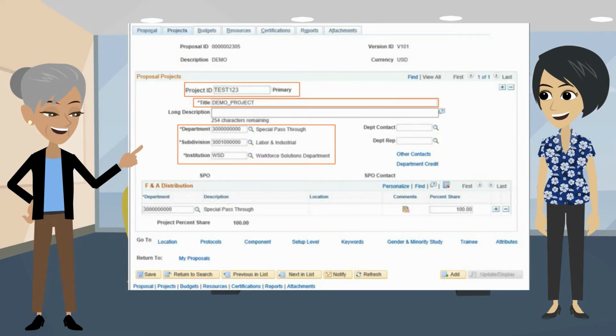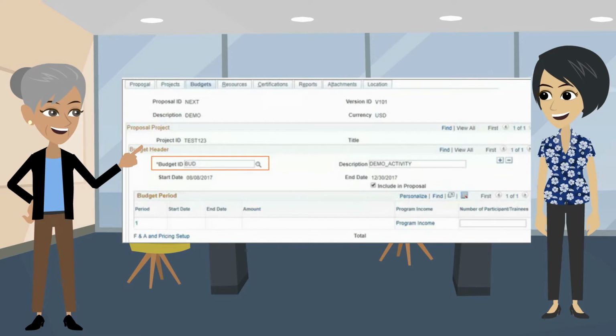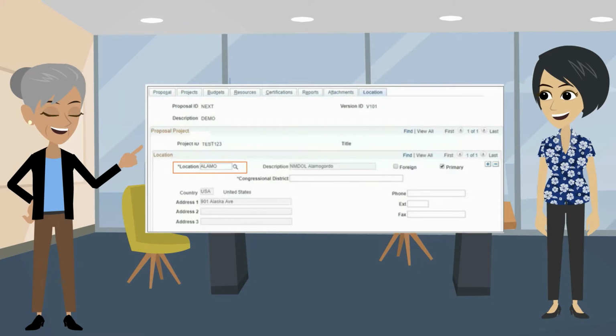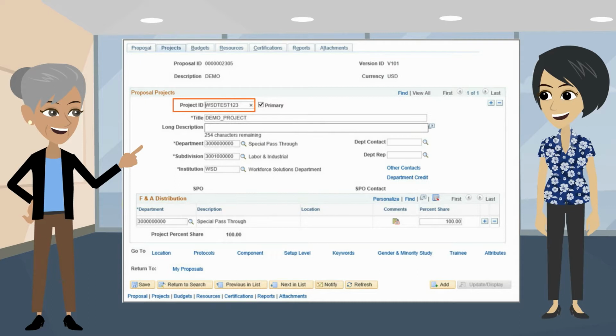Enter the project ID, title, department, subdivision, and institution on the projects page. Enter the budget ID on the budgets page. This ID becomes the activity ID once the award is generated. Also enter the location on the location page. Once you click Save on the proposal page, the institution ID will be prefixed to the project ID. Once the proposal is submitted, no changes can be made. Note that the project ID entered cannot be longer than 10 characters, cannot include special characters, and will be prefixed by the institution ID defined at the proposal level.